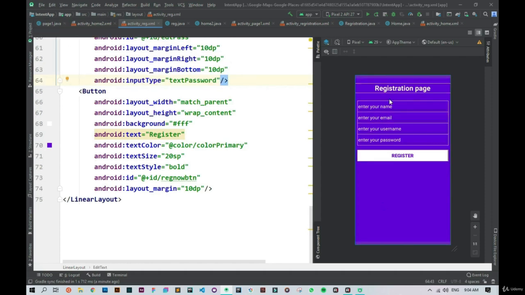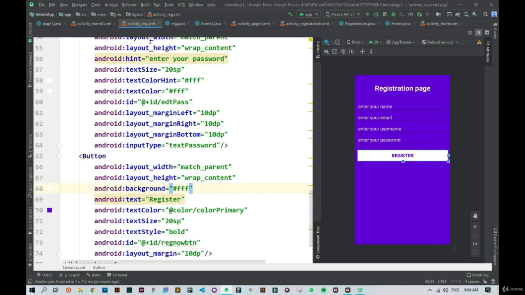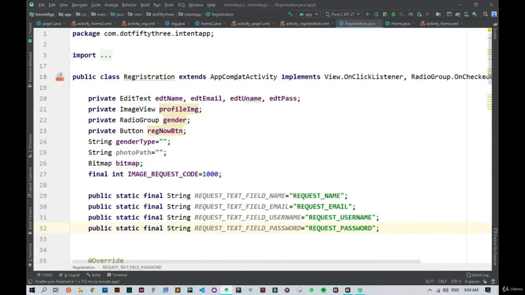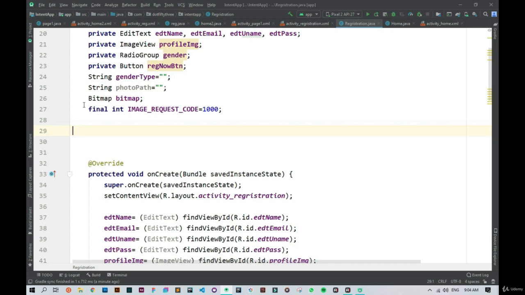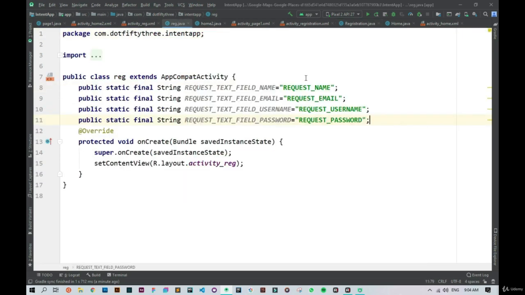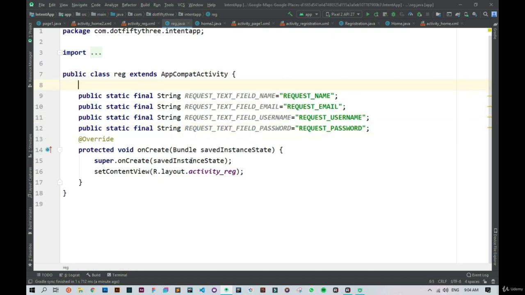So now we want these four things. On the click of this button, we need to move to the home activity. So we need to implement a logic here. So from the registration page here, let's cut them out and put them inside this registration.java file. So right here, let's implement our logic, that when the register button is clicked, let's create that button first.